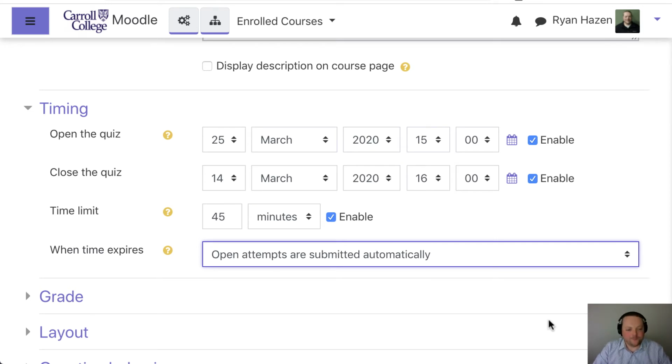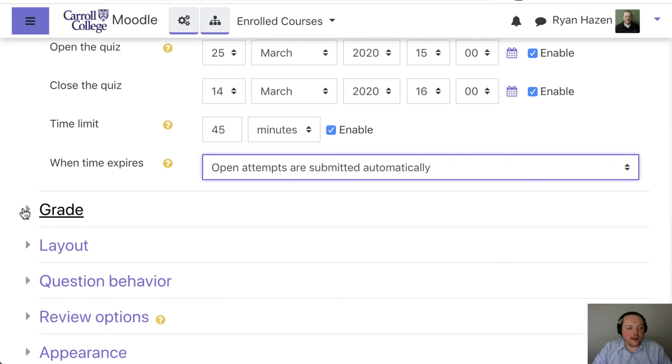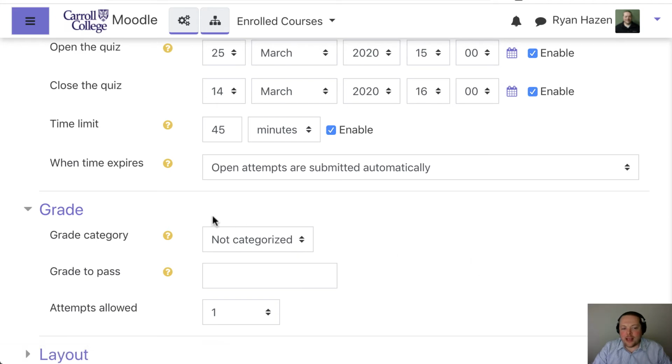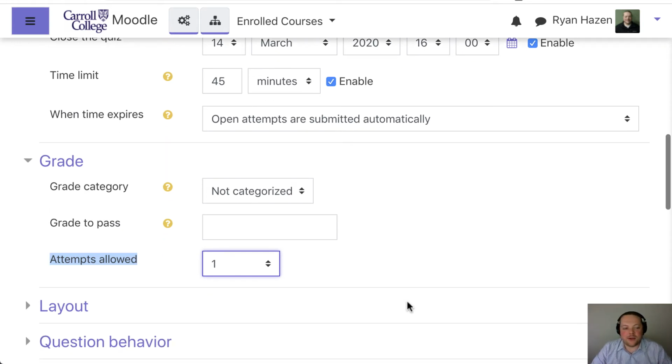In the grade area, if you have a grade category, you can select that category here. That would be if you have your gradebook set up to include categories. And then here you can select how many attempts are allowed. Notice that you can give students multiple tries if you want to, but for the sake of a summative exam, usually people only want to allow one attempt for the students. So I'm going to leave that at one attempt.